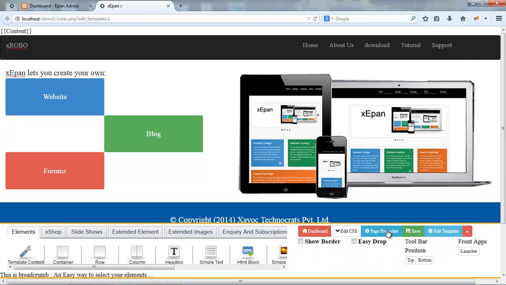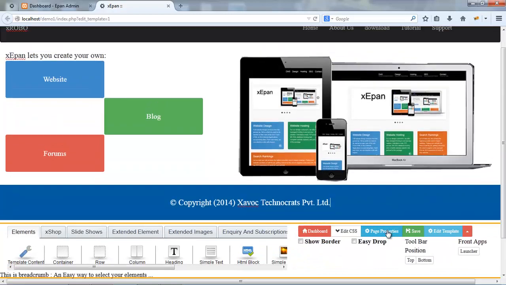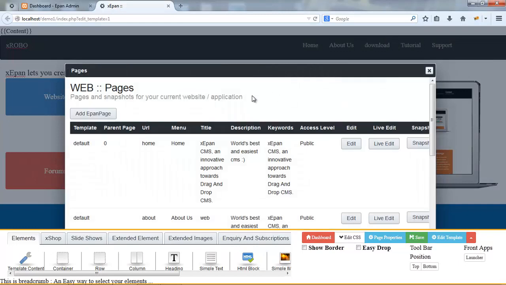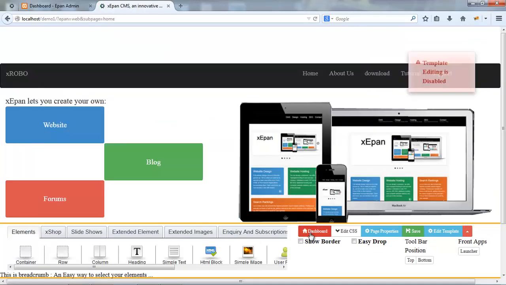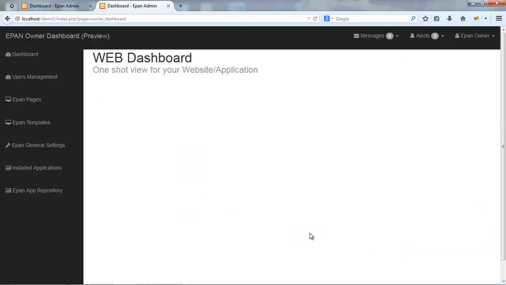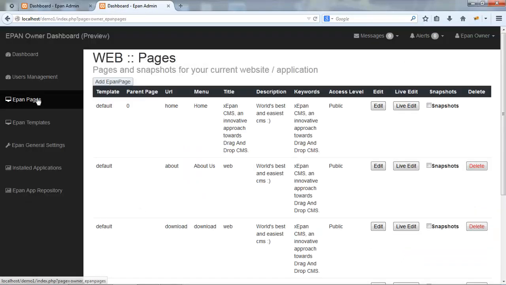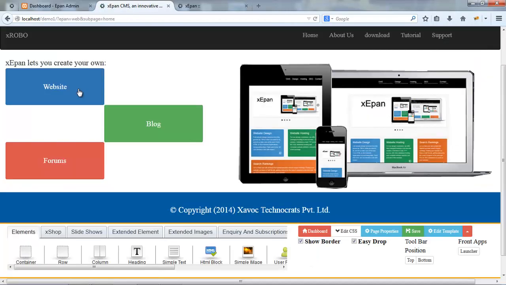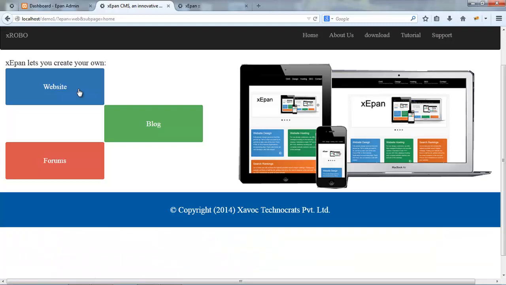There are two ways to begin live editing your pages. Firstly, you can begin live editing your page from here. And secondly, from xEpan pages in the CMS admin panel. Currently we are at the live edit mode of our home page. By double clicking on any element, no CSS options menu appears. This is because everything here belongs to the template and we are currently editing our home page.